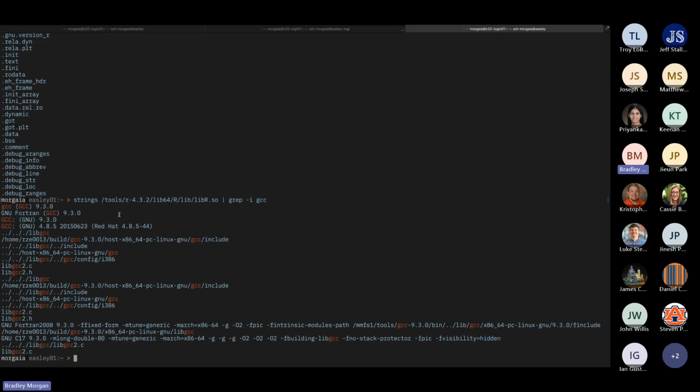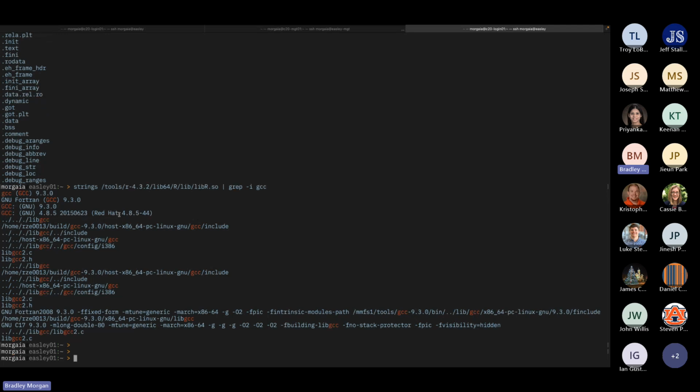Now, maybe we already have a preferred compiler version, or we're going to use R and some additional software, and the minimum requirements for the R packages or additional software we want to install say we need a compiler over this version. Maybe it needs something over version 7. So what can we do? Let's do a module av GCC.